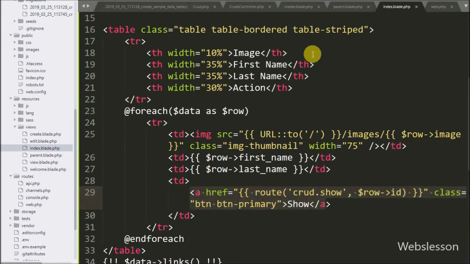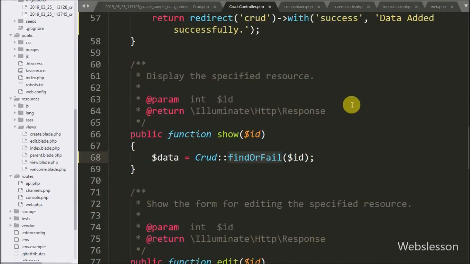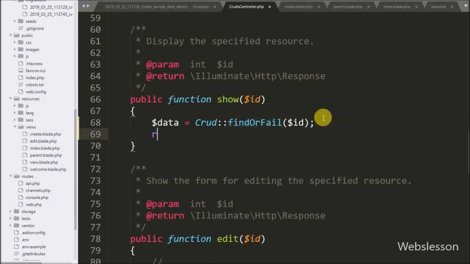Now we go to the show method of the CRUD controller. Here in the show method we can see $id as an argument of this method. This method is used to display specific data. Under this method, we write the $data variable equal to the CRUD model class with the findOrFail method with $id as argument. This method will return the related model based on its primary key. So, here we have stored the data in the $data variable.